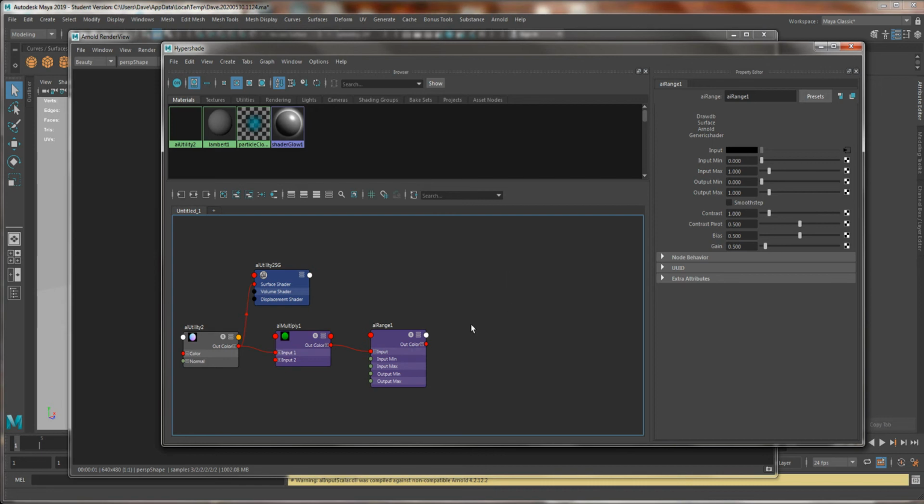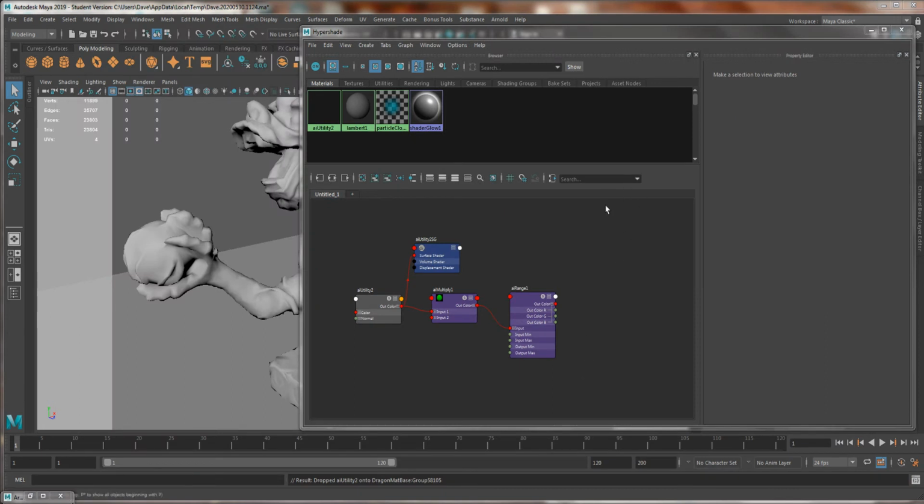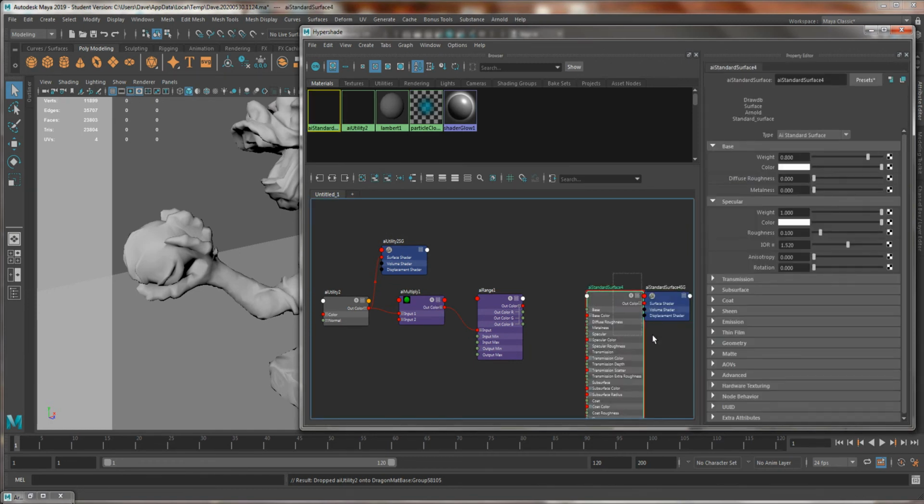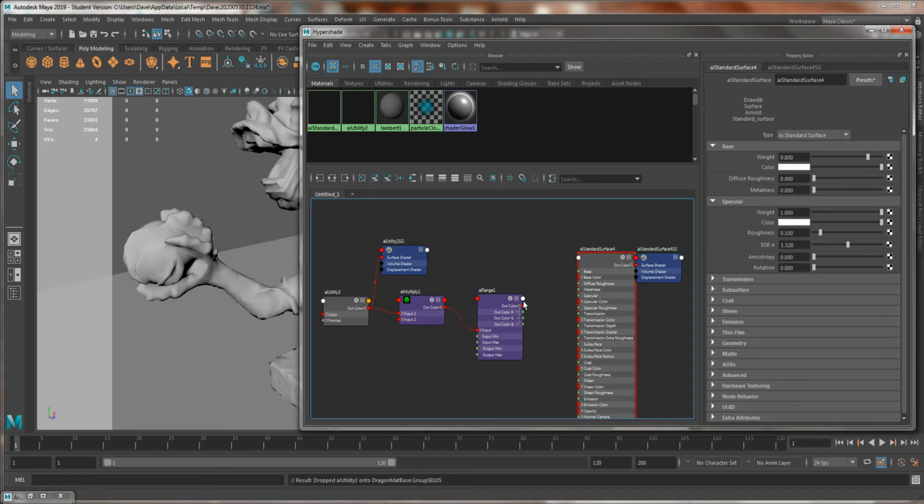Just plug our range into that, and then we can actually have a look at what's going on in each one of these nodes. So if that's all set up, I'm just going to have a see what it looks like. Now I can actually go in and isolate some of these other nodes that we've not been able to look at just yet. I'm just going to add the AI standard, plug my color out to my base color.